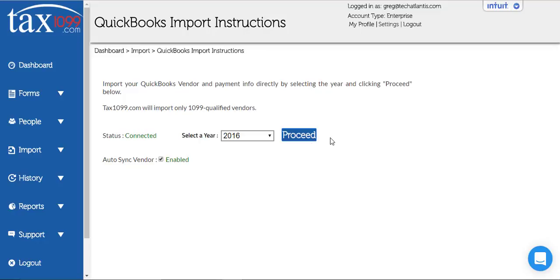I also want to mention a new feature, the auto sync with most of the accounting programs that we were looking at earlier. This means that if you make any changes on the Tax 1099 side to your vendor data, and you have this box checked, you will be able to automatically have the system update your original source, which in this case is QuickBooks Online. So that's a nice new feature.